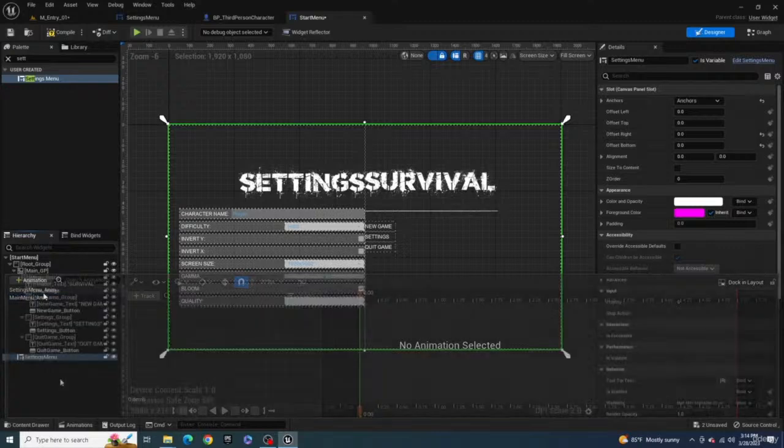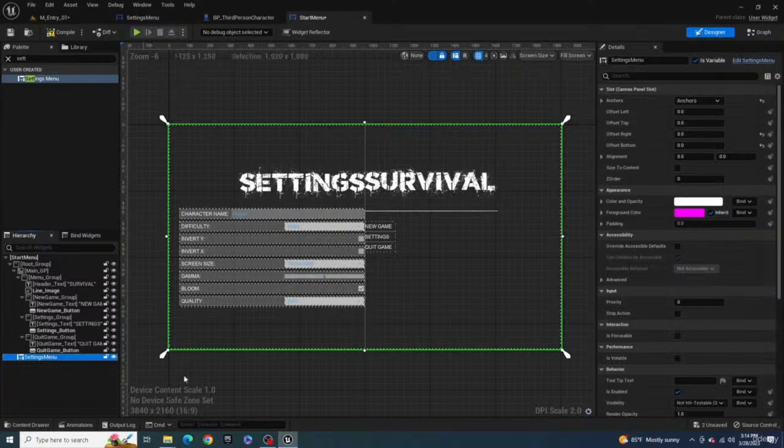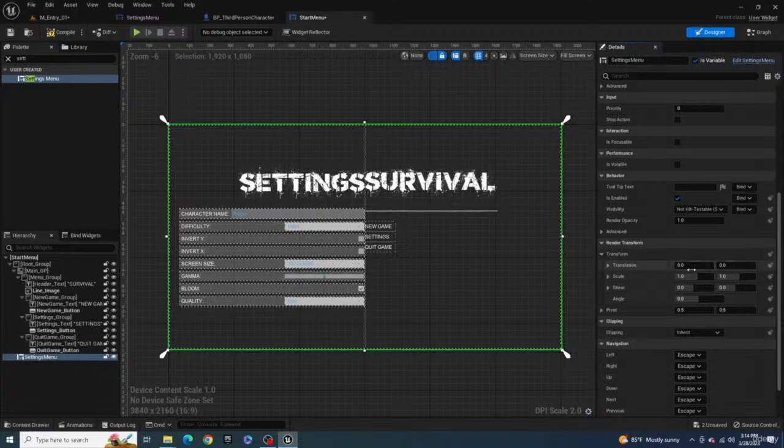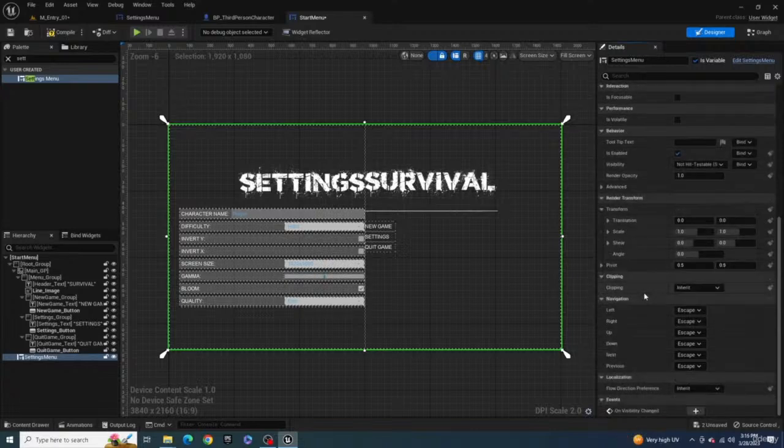Now let's click on the settings menu widget and scroll down to the render transform area. We're going to animate the translation X value. First, let's start the settings menu off screen, so set the value to -1200.